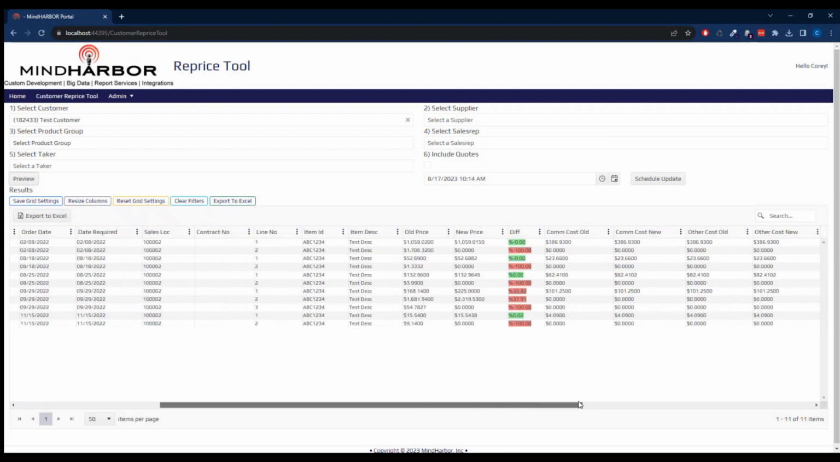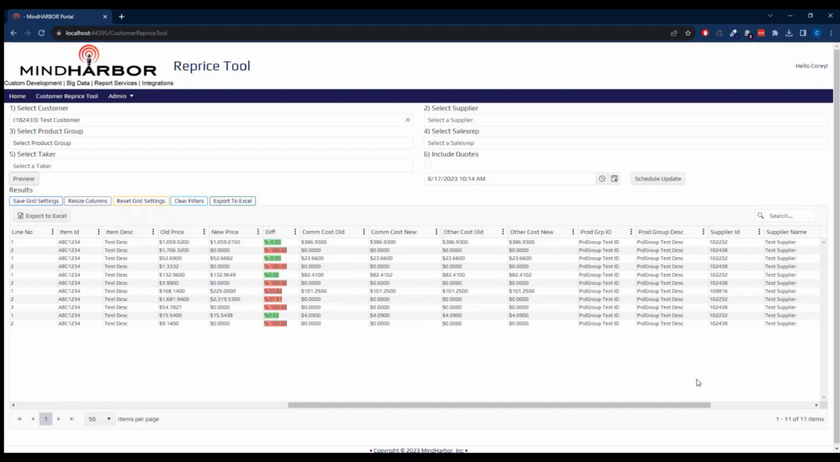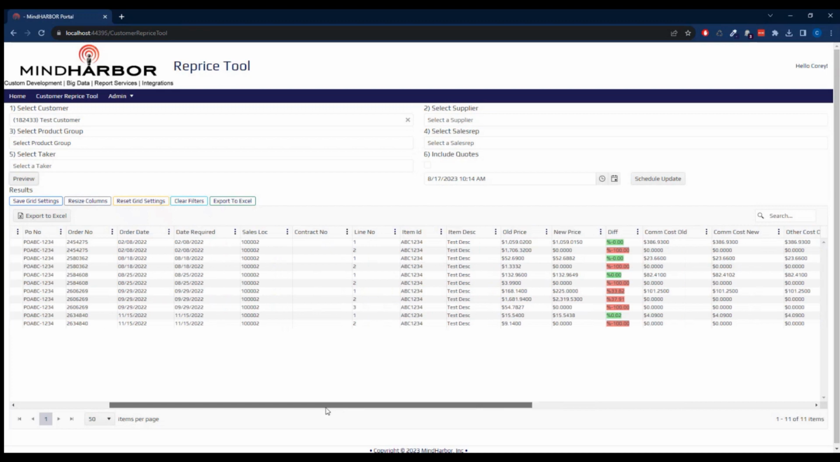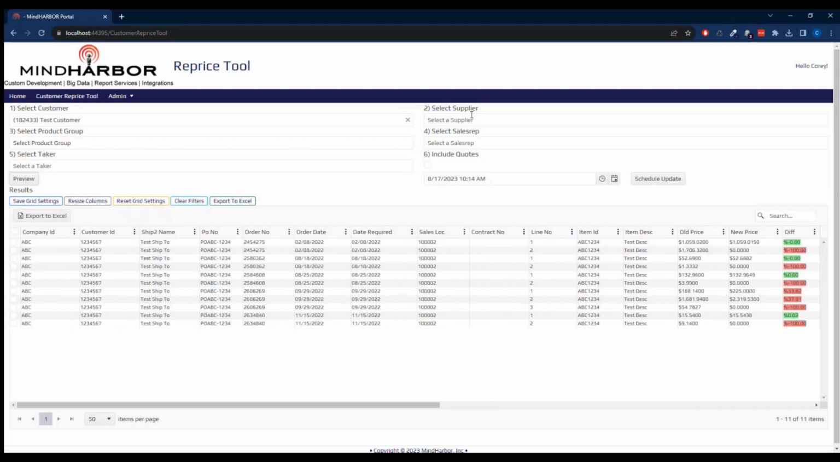If you scroll farther over to the right, you can see more of the updated fields. We have commission cost old, commission cost new, other cost, and other cost new. The user can filter this even further by entering in the supplier or any of the filters up the top and clicking on preview. Or the user can simply just filter it by the drop downs.